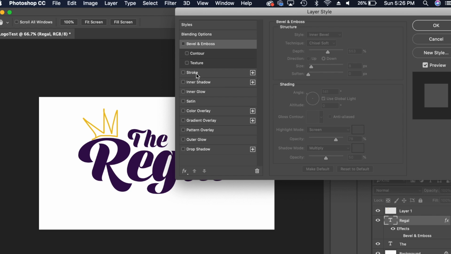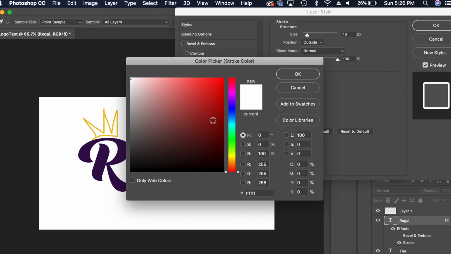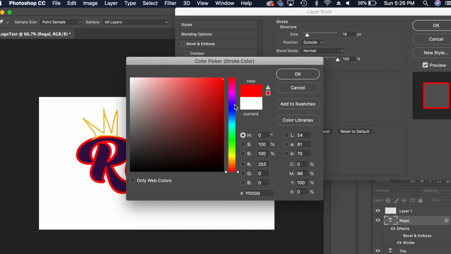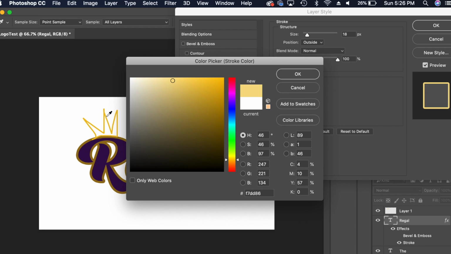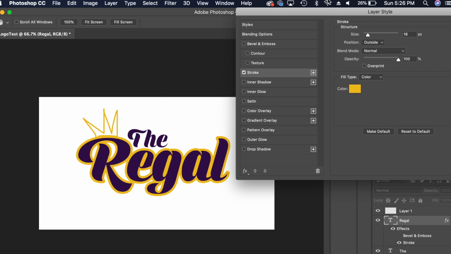Let's go into stroke. So stroke is if you want to add a color to the outside. So that's a very ugly color combination. Let's do like a gold. Not this gold color. There we go. So that's what stroke is. Stroke is how you get that lining outside the letters.